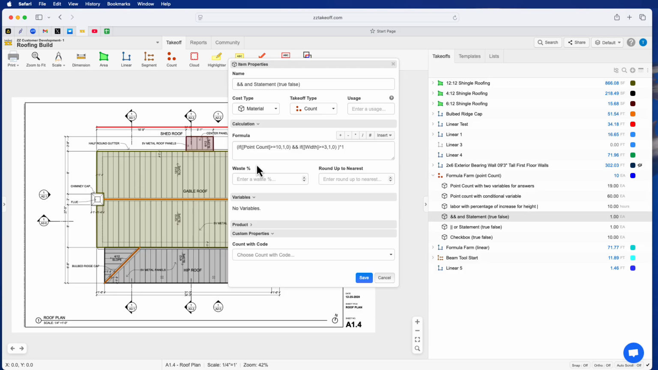What it's saying in this one, we have two separate functions. We have point count is greater than or equal to 10, then the answer is going to be 1, which is a positive number. If it's less than 10, then it'll be a negative or a 0. So it's acting like that multiplier, the yes, no, or the checkbox, right in the statement. But now it's saying and. The and means and: if the width is greater or equal to 3, then it's a 1. Otherwise, it's a 0.